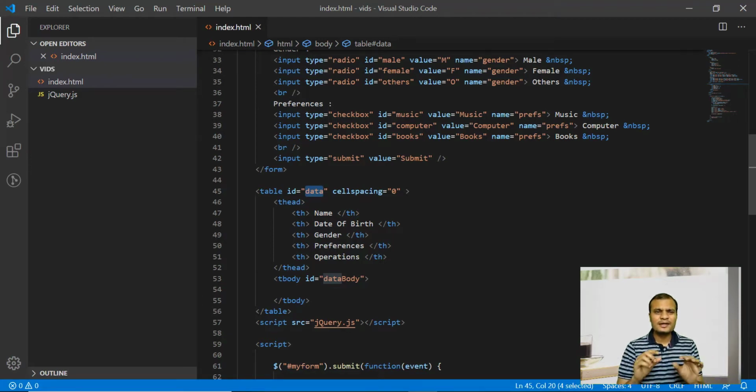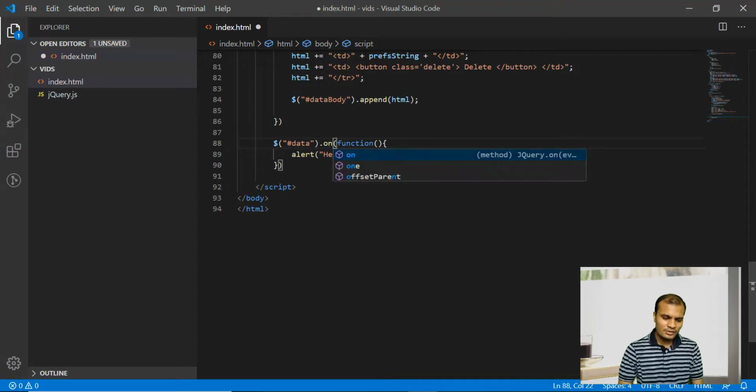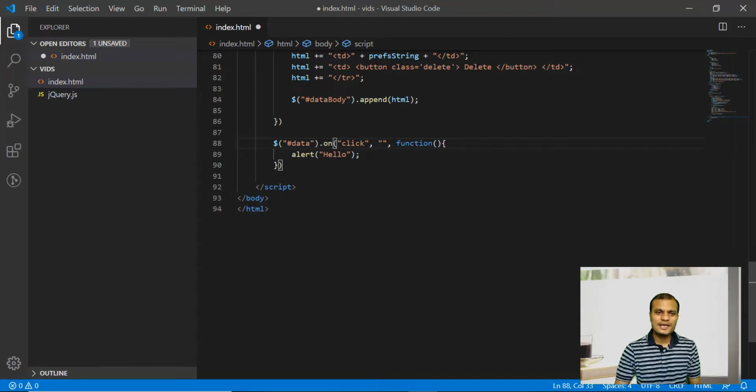So let me show you. It is a different syntax. So it should look like this. First let me select the table here, data. Then instead of click, I need to add the event on, and then I need to write the event name, that is click. Then I need to give the particular selector on which I want to check whether the click happened or not. So let me add .delete.